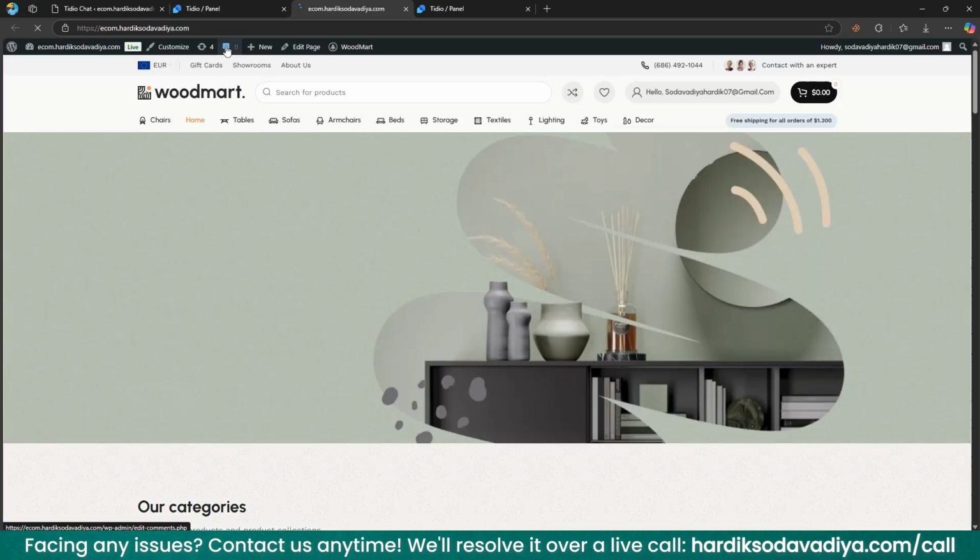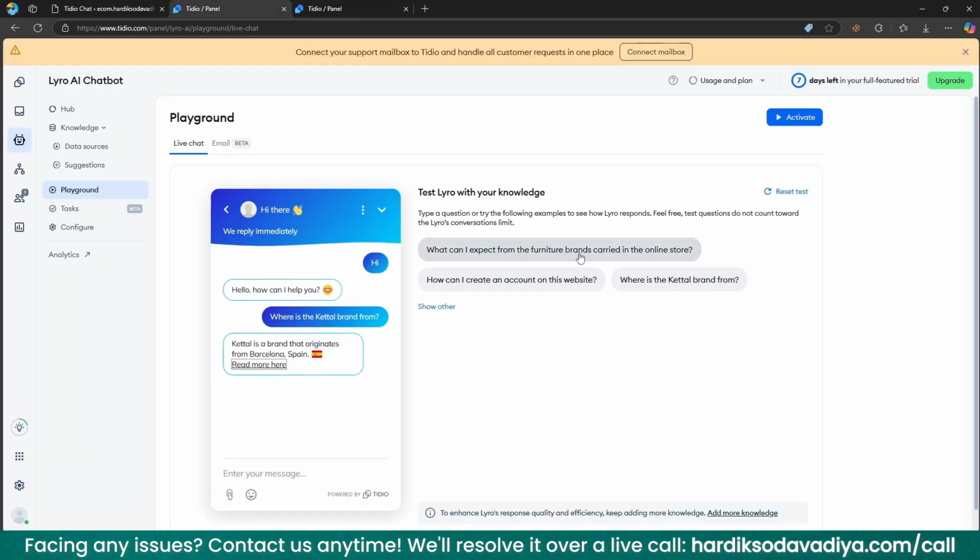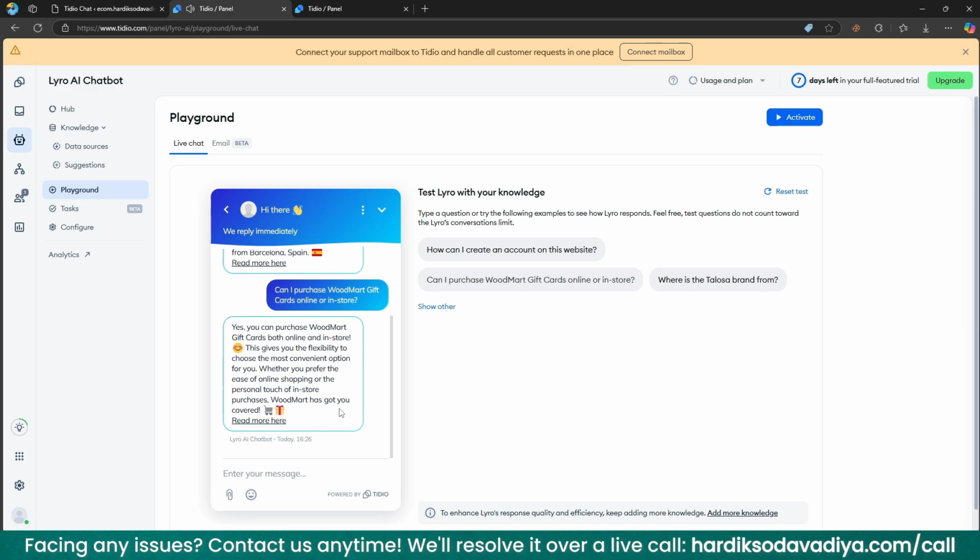And if there is any page existing about this knowledge, it will redirect you there. So I hope you get the picture of how it's working. There are more questions and you can see them there. You can also test it, like how gift card works in the WooCommerce store, or how can I purchase it, and it will give you the answer.